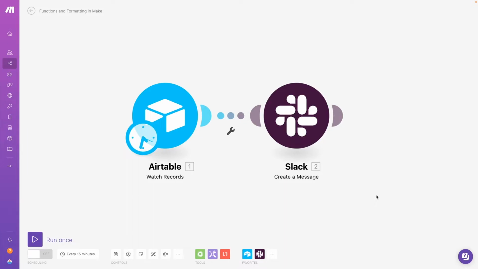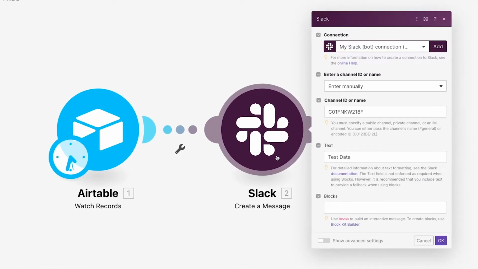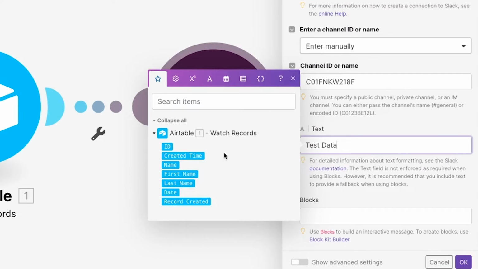You can format your data within any module in Make just by accessing the functions tabs. For example, we have a Slack module in this scenario that sends a message to our tutorials channel. When we click on the text field, a window pops up. By default, it opens to this tab, labeled with a star. In here, you'll find all of the data gathered in our previous steps in this scenario.